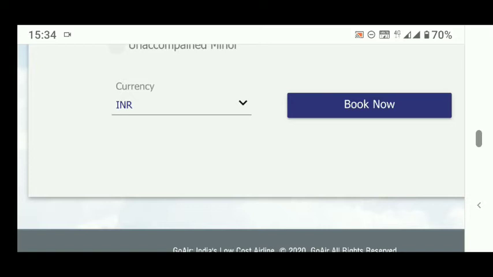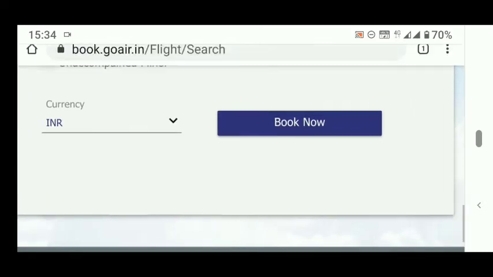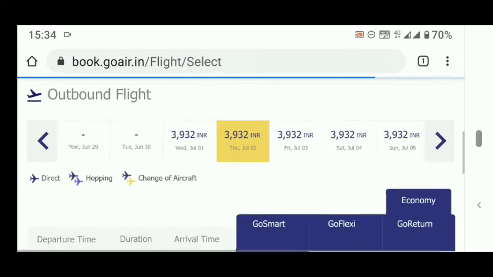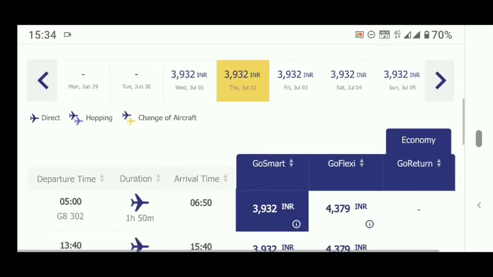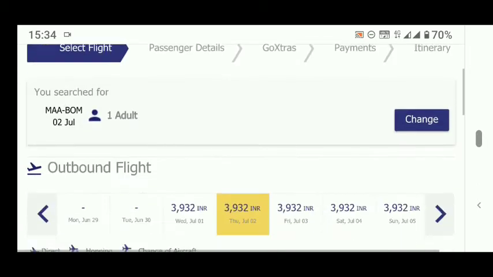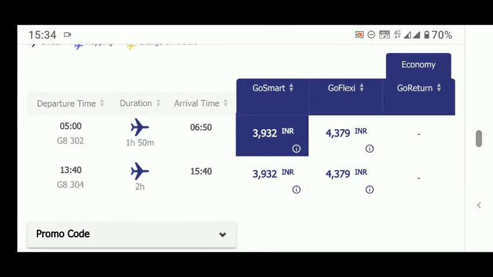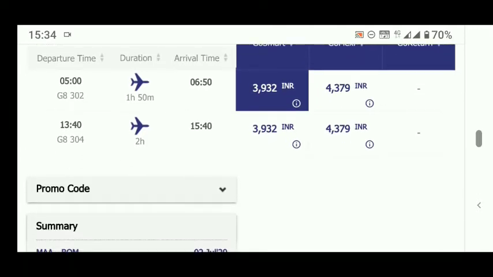You can click on the book now link. See here, the book now link is there. Click on that now. Here your details will be displayed, showing all the flights operating on 2nd of July. You selected the 2nd July Chennai to Mumbai flight, no? So here you see the list of flights. There are 2 flights operating on 2nd of July from Chennai to Mumbai, with the departure time here and the arrival time here.